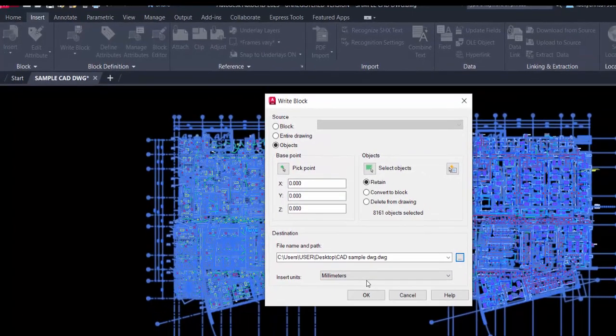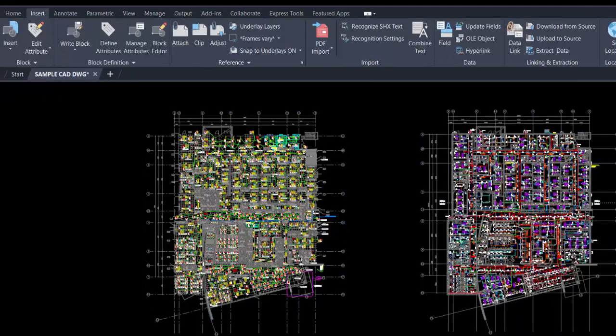Units also you can change. My AutoCAD drawing is in millimeters, so I will keep the same. Okay, you can see the preview of the block. It will take some time. Once the preview closes, the drawing is automatically saved in that file.